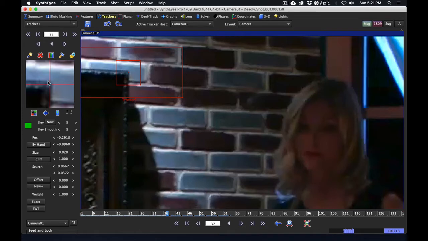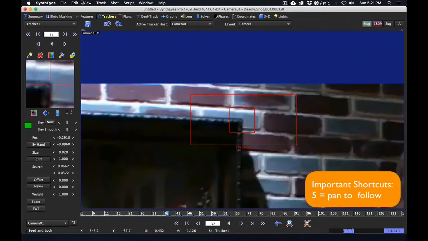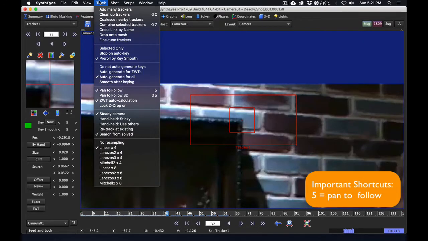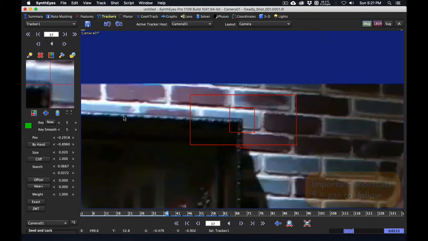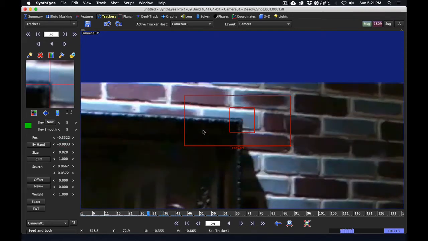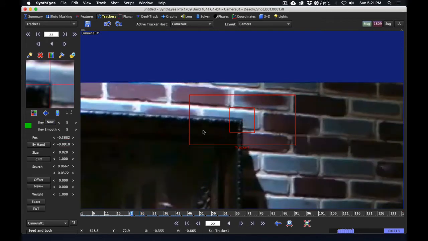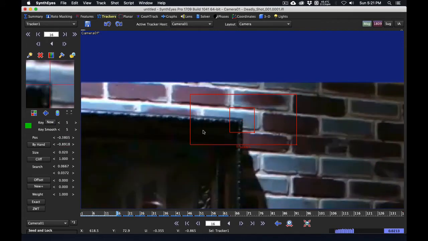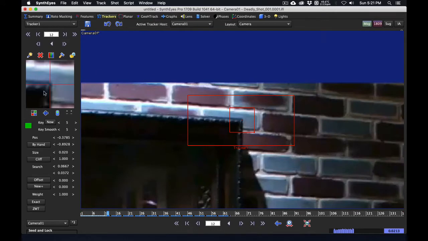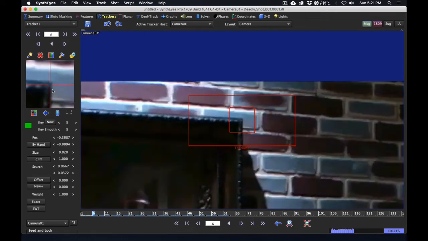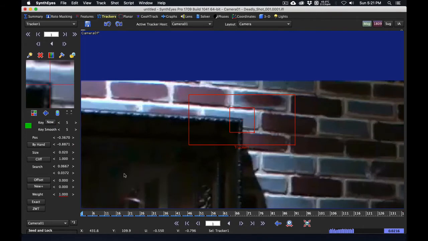A lot of people use this window, and that's perfectly fine, but if you want to see it in both, one trick that you could use is to hit the 5 on your keyboard. Essentially, it's the equivalent of going to your track and pan to follow. It follows along with the tracker, so it's stabilizing the tracker in the center of the screen. As we keep tracking, you notice how it's very stable. If we see any jump or anything like that, we know there is a problem with that tracker. I'm looking at the pixel here to make sure that there's no pixel shift or anything like that. So that tracker is great.